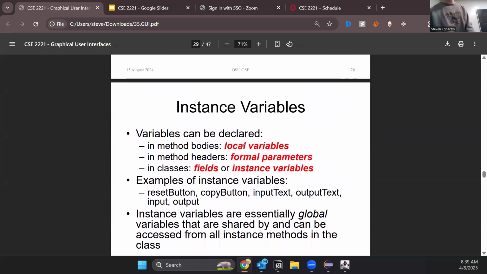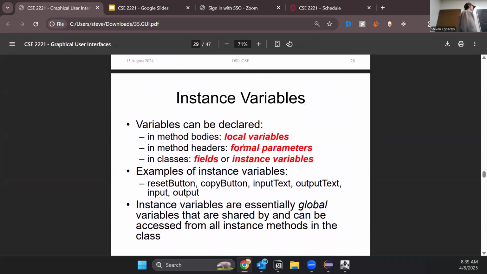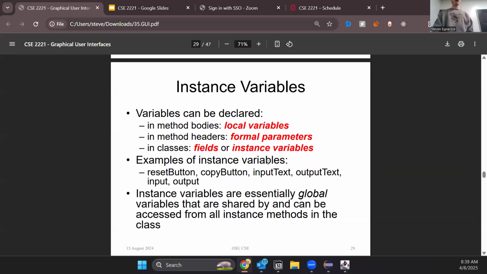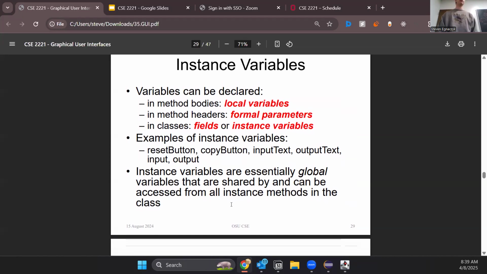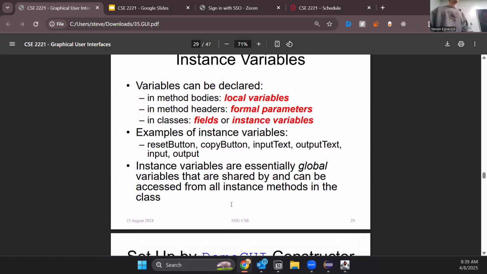Okay, like we talked about, variables can be declared, and now we are going into instance variables. Variables can be local variables in method bodies, formal parameters in method headers, but you can also have variables in fields or in classes. So in this class, we had a bunch of variables for the input text, the output text, and then the two models. Those were instance variables of the demo GUI1 class. They're essentially global variables that are shared and can be accessed from all instance methods in the class. So when we call this dot input text or this dot output, we are referencing the input text and output variables.